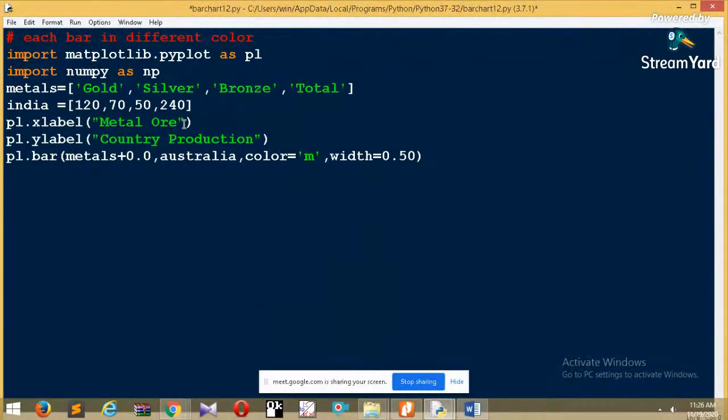Now, I want to display this as a bar. So I will display the bar chart with the metals and India, and then I want to display the color. Earlier we have used single bar, single color. Now for each bar, if we want to display different color, then that color also we can mention under a list.